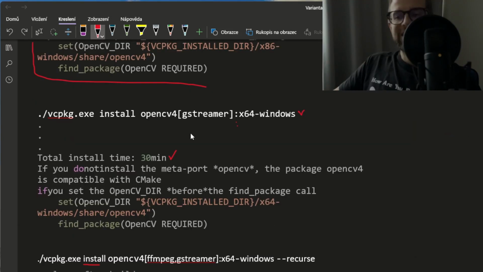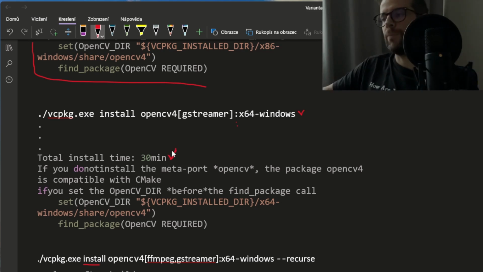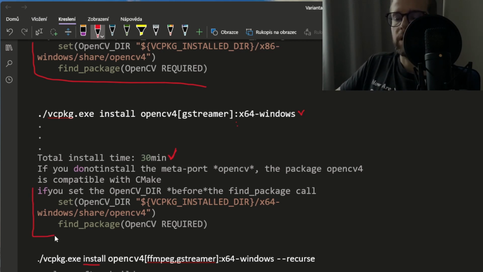Finally, this installation command will take around 30 minutes to perform the installation of OpenCV, and after the process it will print you very basic information on how to use this library.